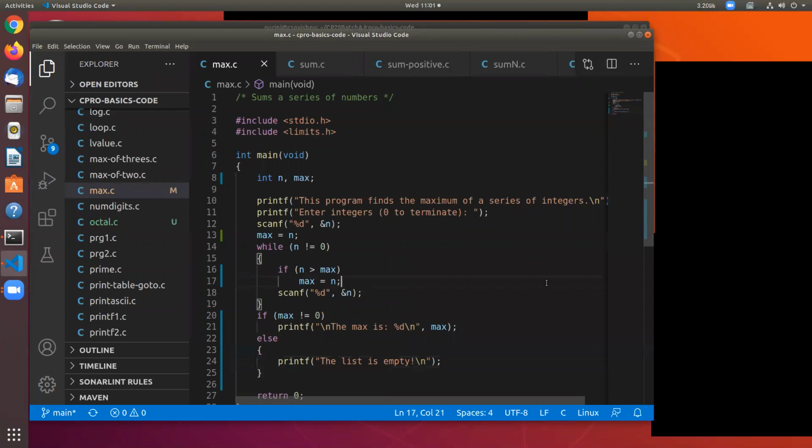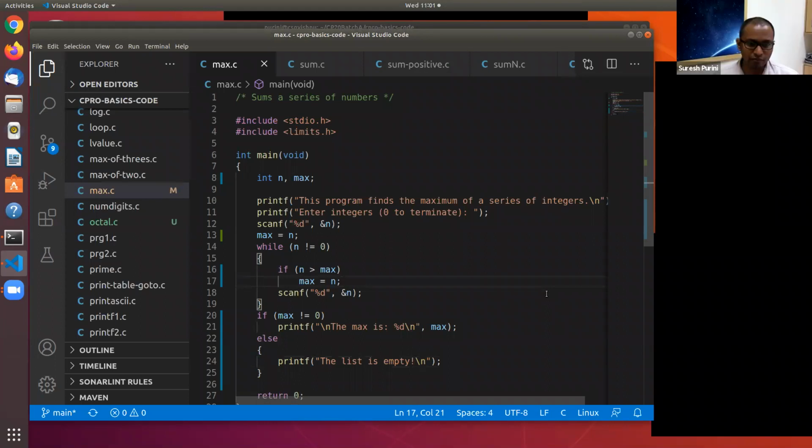Sir, what if we write max is equal to n right before the if in the while loop? So it will satisfy the n not equal to zero condition as well, because it's inside. No, but the problem is, after you come out of the while loop, if the list is empty, you want to say the list is empty, not print some garbage value.